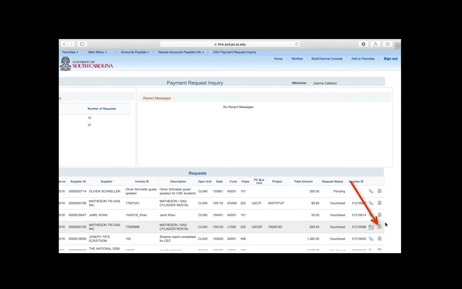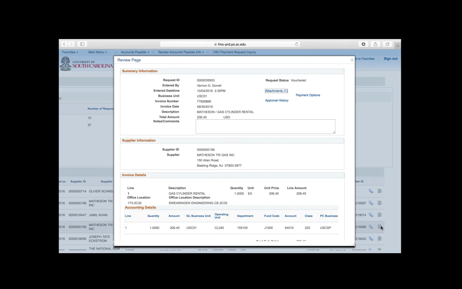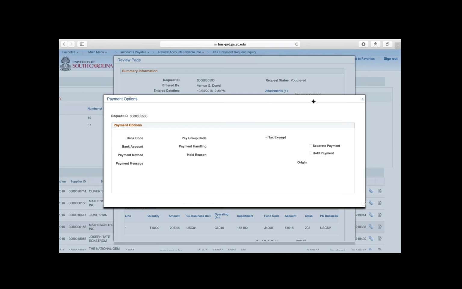Let's click the Review Complete icon. Clicking the Review Complete icon provides a one-page view of the payment request with links to the attachments and payment options, if payment options exist. Let's click the Payment Options link.